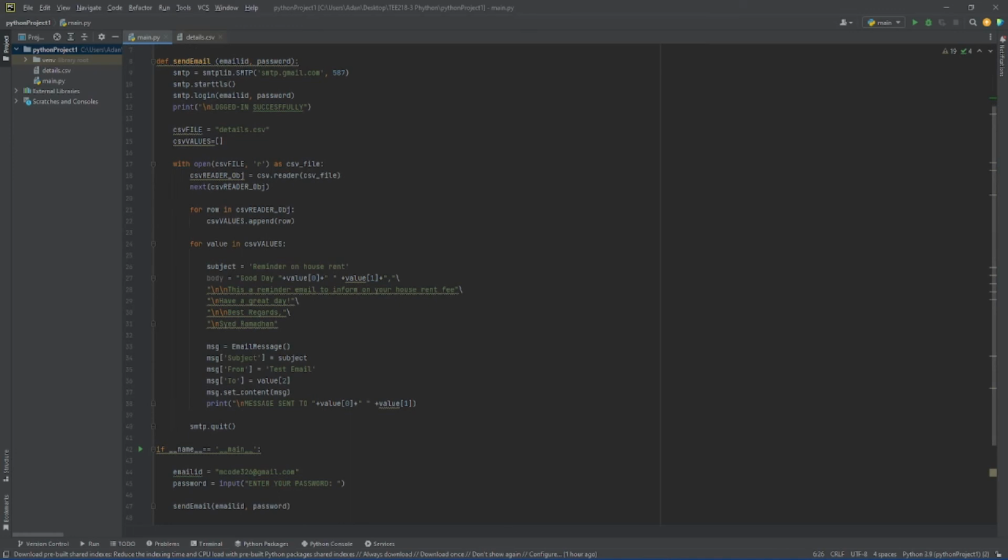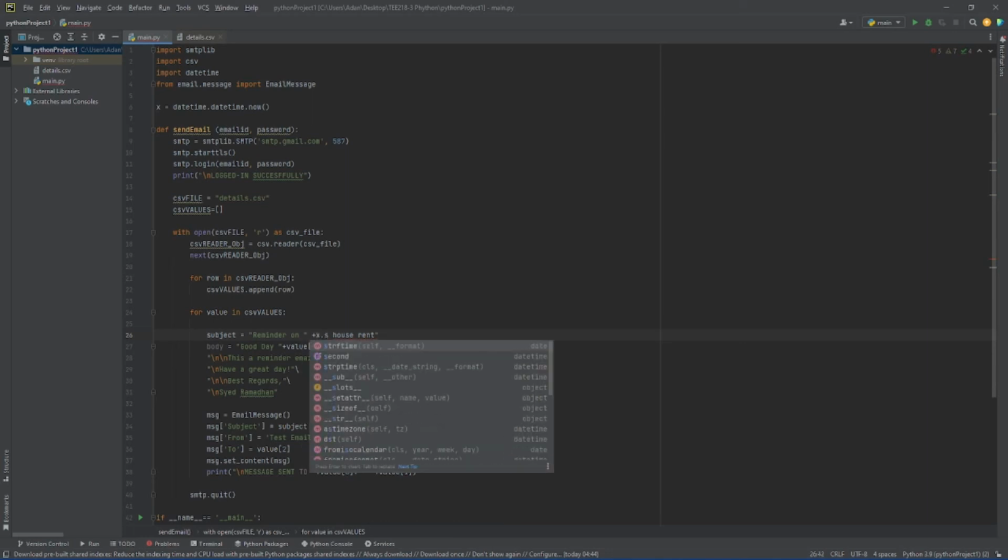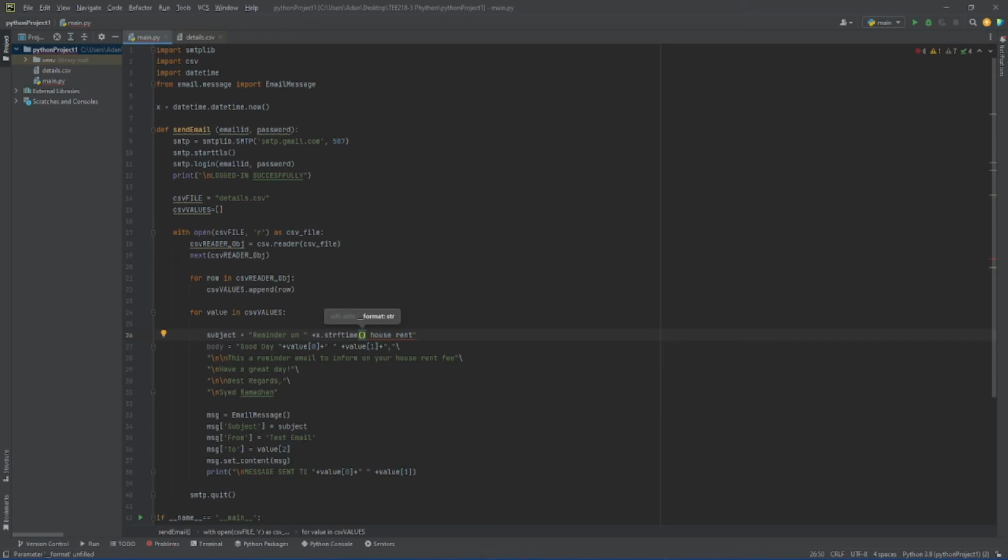For the subject here, we want to have the time: reminder on, and then a plus sign. We copy back here, plus sign, x dot start time. Now in this bracket we can input, for example, the month and year. For month we can use the code capital B, then plus with a space here, and capital Y. This one is for year and this one is for month. Month and year, plus sign.